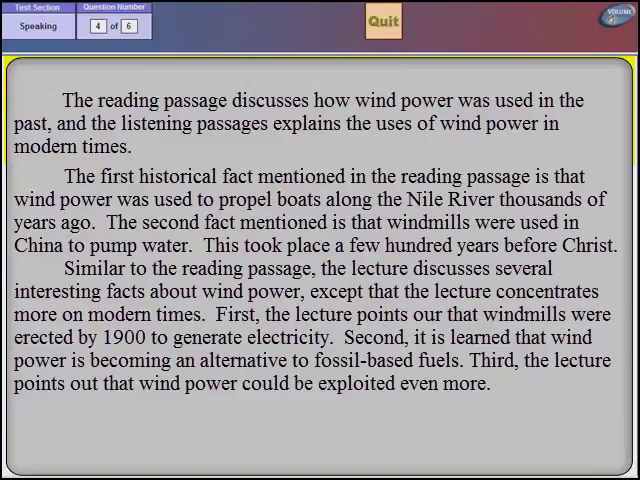The reading passage discusses how wind power was used in the past, and the listening passage explains the uses of wind power in modern times. The first fact mentioned in the reading passage is that wind power was used to propel boats along the Nile River thousands of years ago. The second fact mentioned is that windmills were used in China to pump water. This took place a few hundred years before Christ.